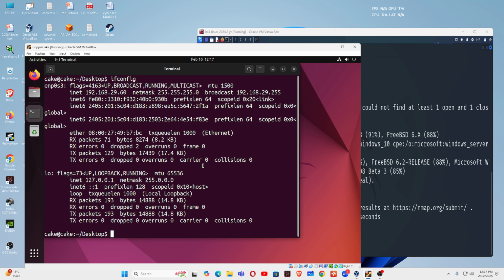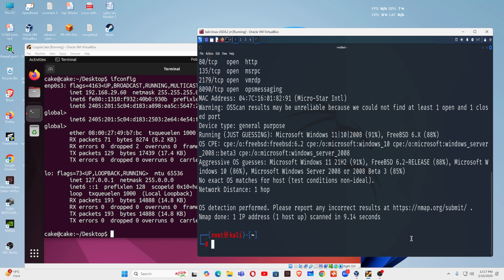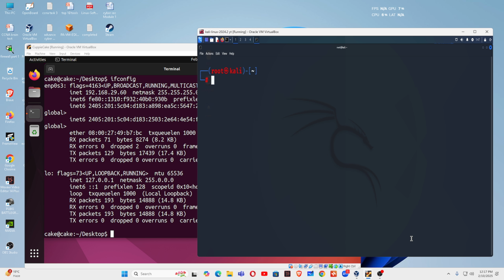Now the question is, how will I find the vulnerabilities? I have the IP address of this machine and I don't know what vulnerabilities are inside it. You have to use a very useful command which is very popular in the cyber security world, and you can use it to find all the known security vulnerabilities.